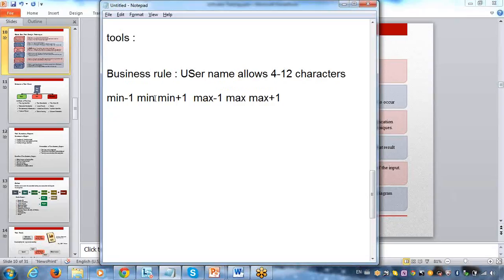So you are testing your application based on the boundaries. That is called the boundary value analysis technique. The name indicates boundary value analysis. During my testing, I will test this application with minimum minus 1. What is the minimum here? 4. So let's test the application with 3 and 4, and your minimum plus 1 is 5. Similarly, maximum is 12, maximum minus 1 is 11, and maximum plus 1 is 13.